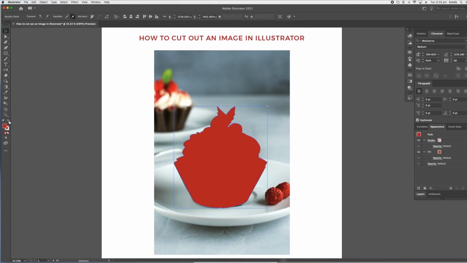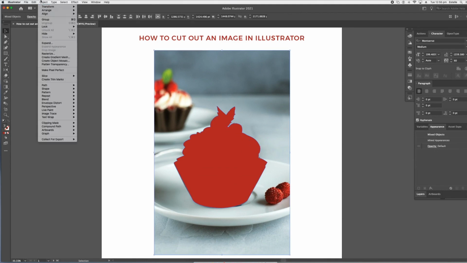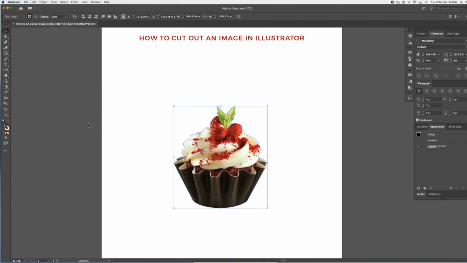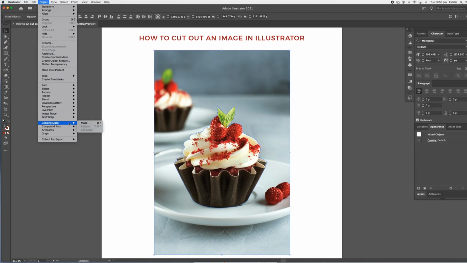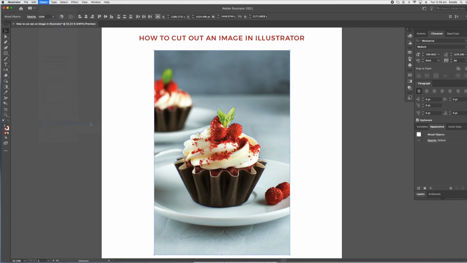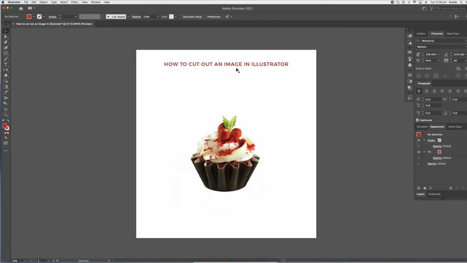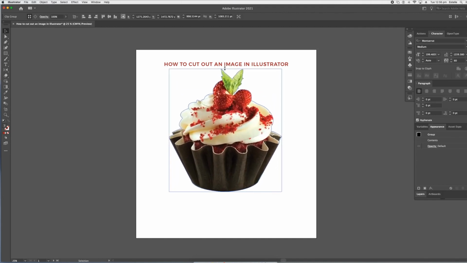Then click and drag to select both the background image and the shape you've just drawn. Then go to Effect, Clipping Mask, Make. I'll just show you again. And that's how easy it is. Now you can use your shape on its own for whatever you need.